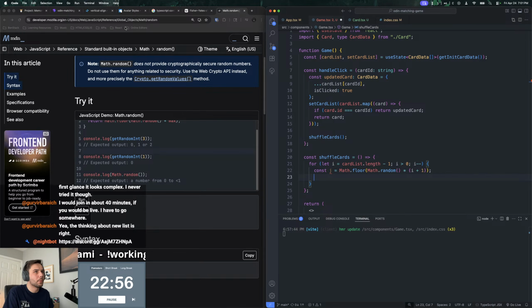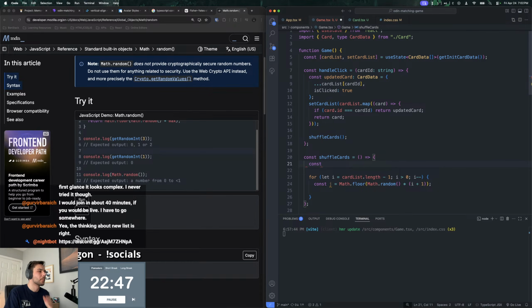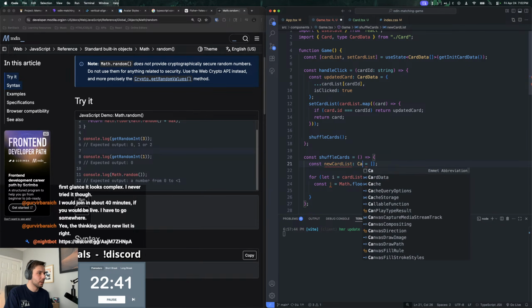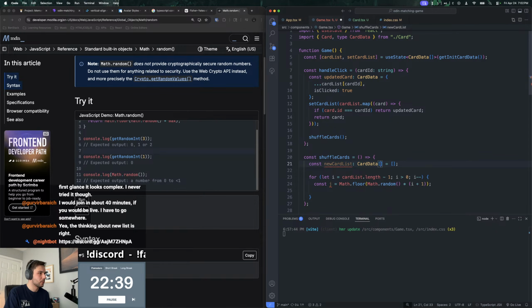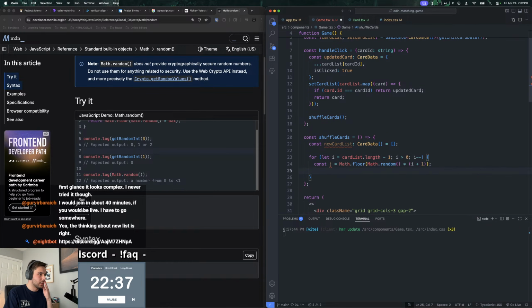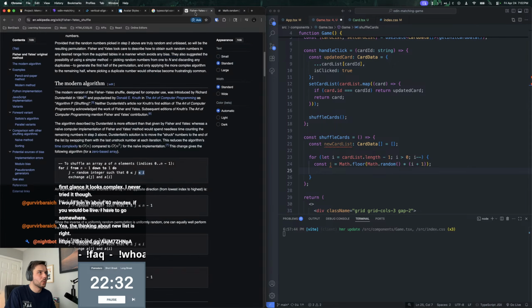And then we do a swap. So we need to actually make a new array. So we'll do const new cards, or shuffled cards. No. New card list is an empty array. But it's going to be an array of card data. Right? And then we want to swap i and j. So exchange a j with a i.